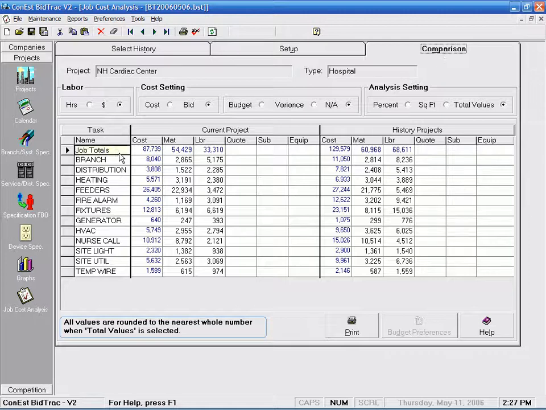The tasks are listed here on the left. The next section displays task values from our current project, and the section to the right displays average values from our selected history projects. We can compare hours or labor dollars. We can view the costs or the bid amounts.